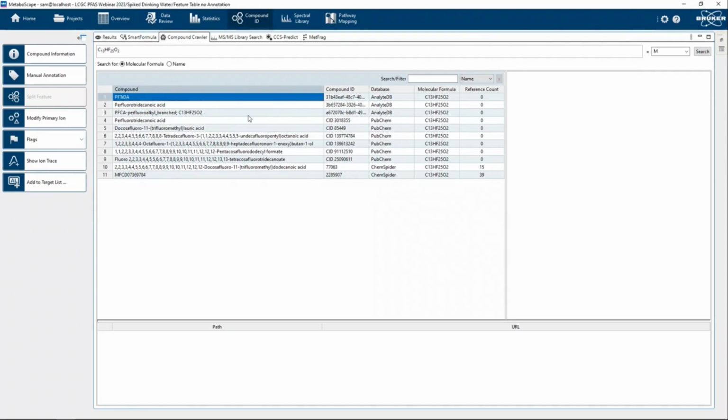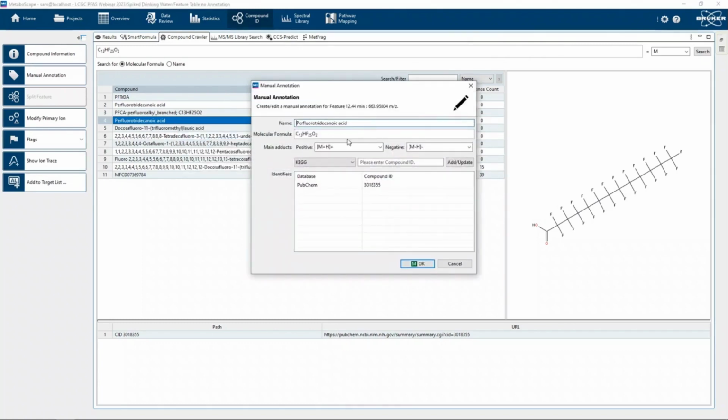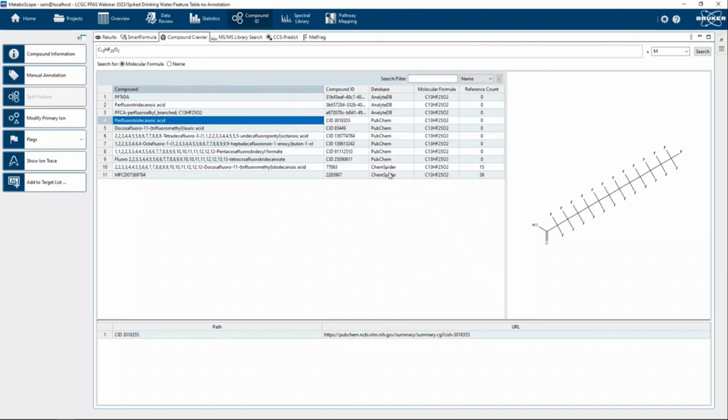So we could find, just by looking through a couple of these, we can look at the structures and say, oh yes, this is the correct identification, and we could stop here and use this for our annotation. Now we have an actual name. It's pulled in that PubChem identifier as well, and we can click OK. We now have that annotation.